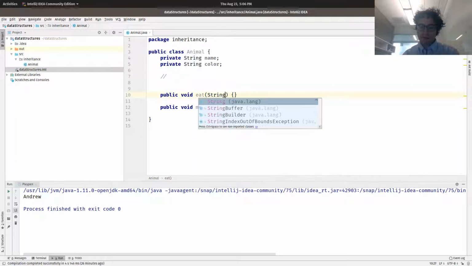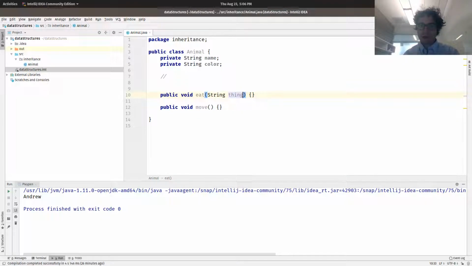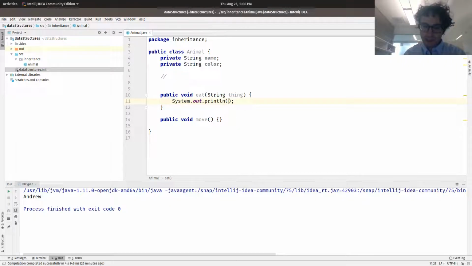Specifically, they eat things, so we'll put that in, string thing. Remember, this creates a parameter for the method, which is a local variable that gets passed to it, thing. To simulate it eating a thing, we're just going to do a print line statement, system.out.println this.name. The this keyword is special. That means that this represents this particular animal. So if I create an animal named Andrew, which I will do, this represents Andrew. If I create another animal called Fred, this would refer to Fred. So it refers to this particular animal or that particular animal. It's not every animal, it's this one.